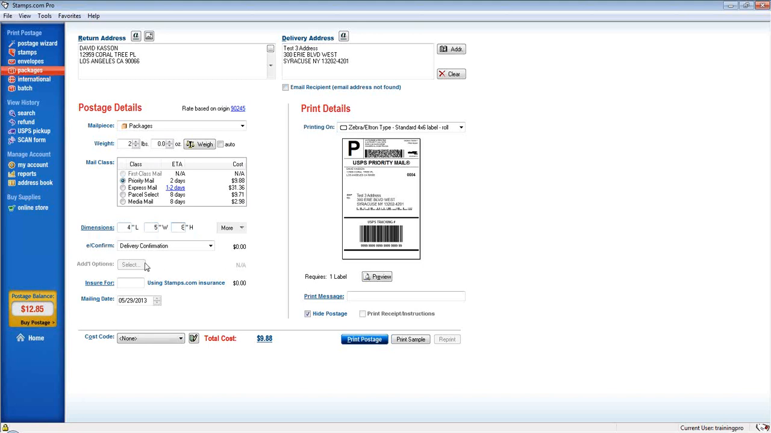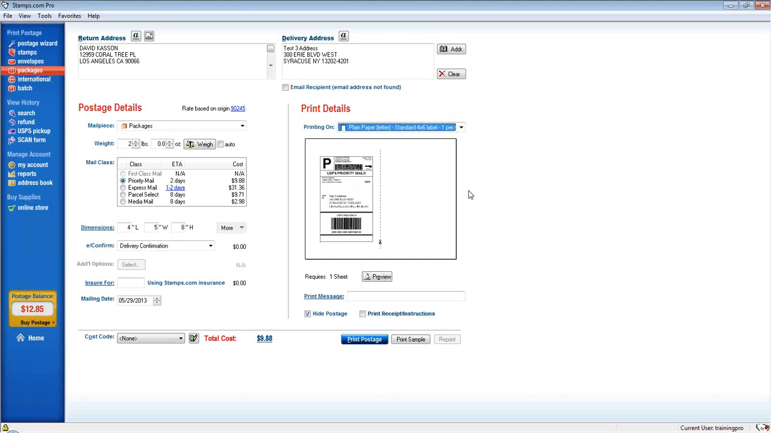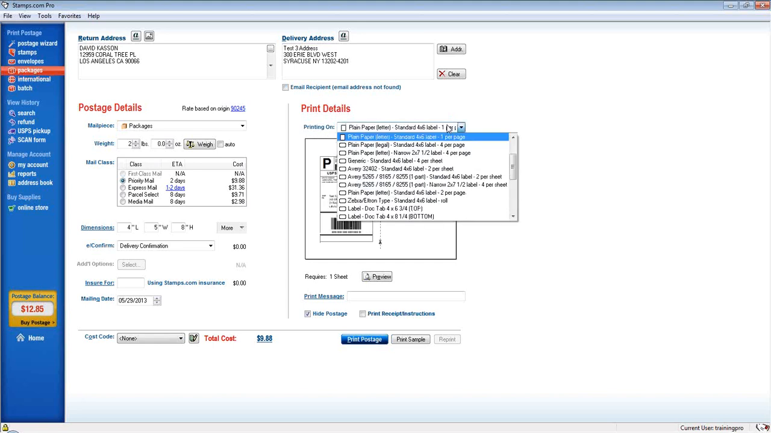And you have the same options that we have in the envelope section. Additional options, insurance, and the mailing date. So now taking a look over at print details over on the right-hand side, I can choose the label I'm printing on just as I chose the envelope I was printing on earlier. In this case, I'll opt to save some money, and I'll print my label onto a sheet of plain printer paper. But I do have the option to choose from a huge variety of adhesive labels, including rolls for thermal printers.